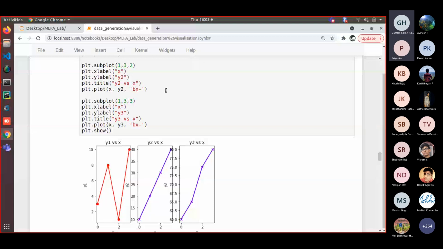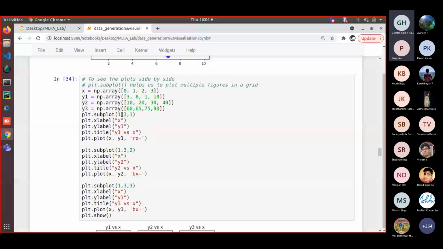That's one. Okay. So 1 stands for the number of rows, 3 stands for the number of columns, and the next number stands for where you want to actually keep that particular plot. So this x, y1 versus x, I'm keeping at the first position, and you can see y2 versus x, I'm keeping at the second position, and y3 versus x, I'm keeping at the third position. Is it clear now?